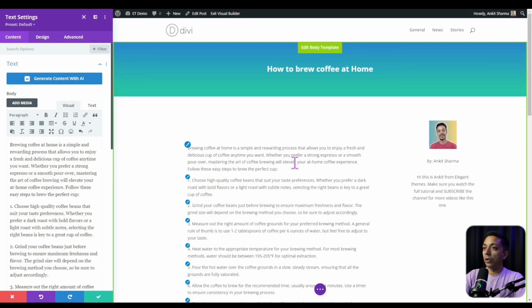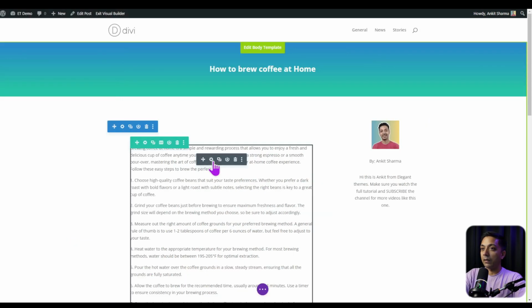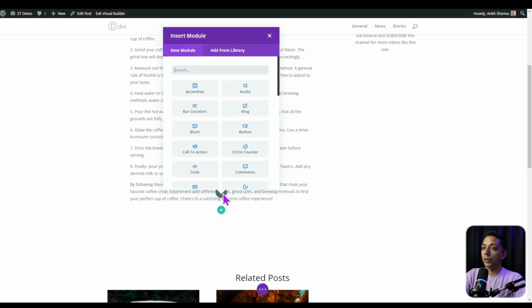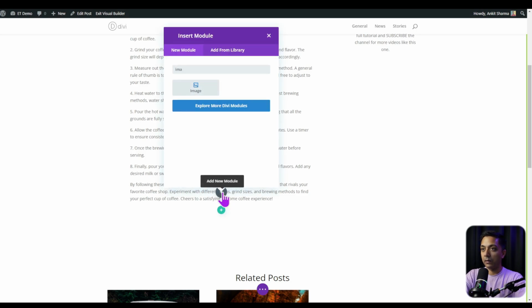And of course, we can do all the styling and formatting here. And along with the text, we can also choose images. So let's say I just click on save changes here. And along with this text module, I want to add an image here.